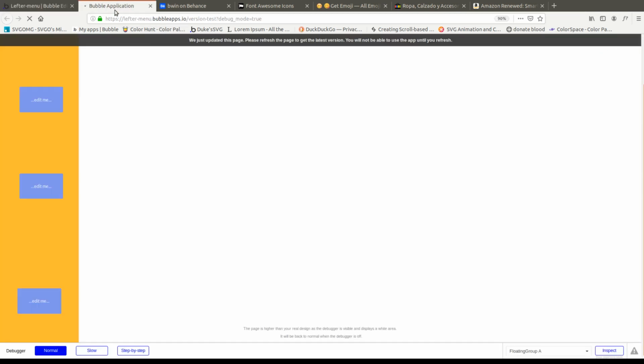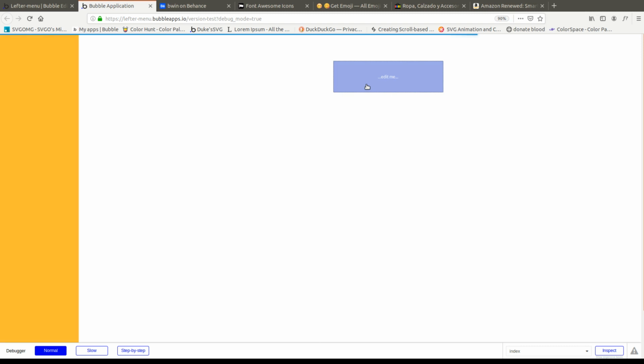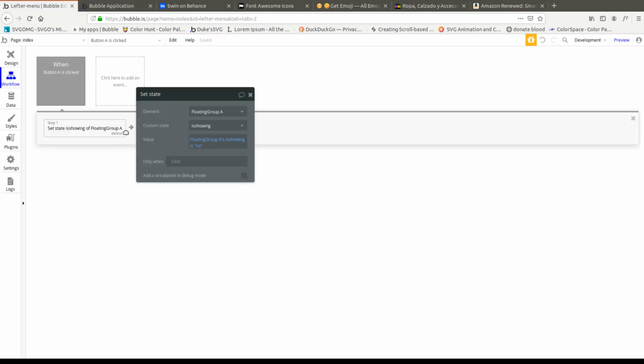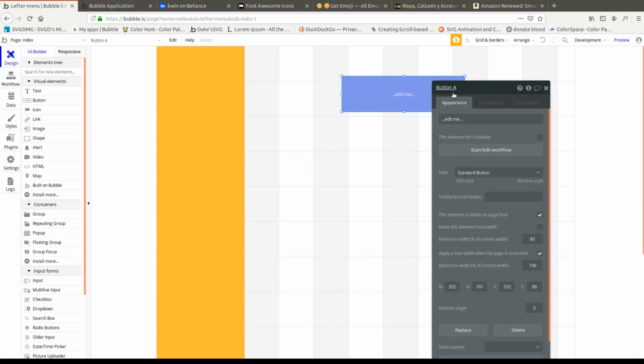But basically, once we come on here in our preview, we'll have our button, and we said it isn't visible on page load, and then we can actually show it and hide it with our little toggle boolean, which is actually amazing. Okay, so now we have our menu.